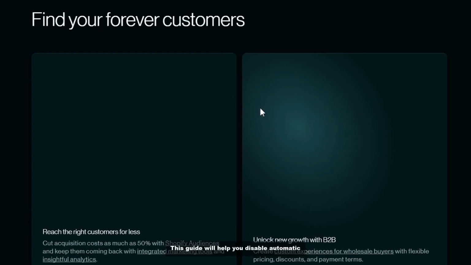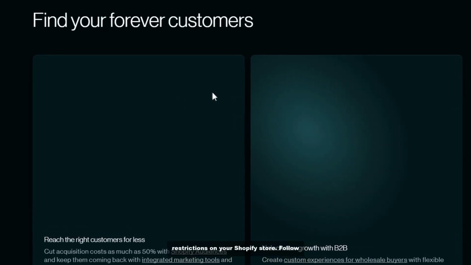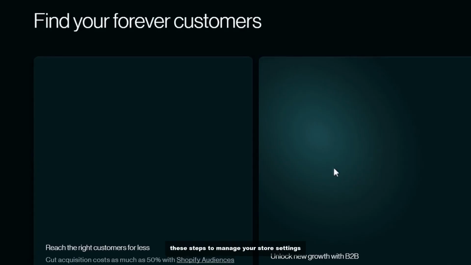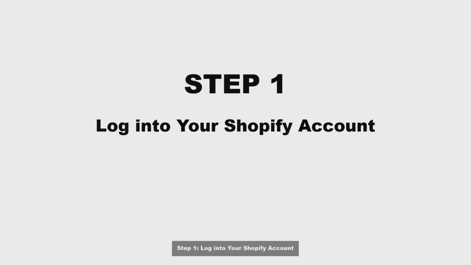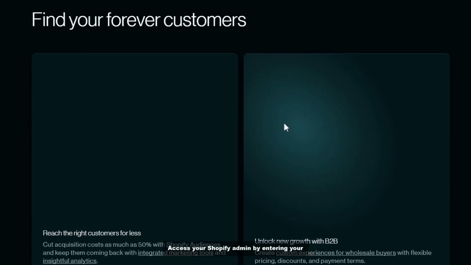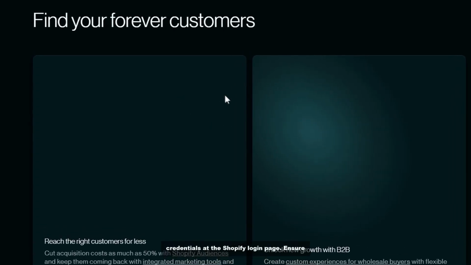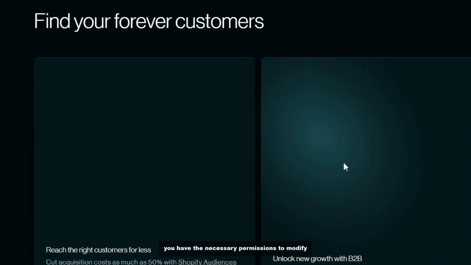This guide will help you disable automatic restrictions on your Shopify store. Follow these steps to manage your store settings effectively. Step 1. Log into your Shopify account. Access your Shopify admin by entering your credentials at the Shopify login page. Ensure you have the necessary permissions to modify store settings.